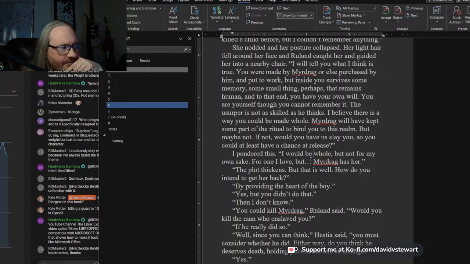I pondered this. I would be whole, but not for my own sake. For one I love, but Murdrag has her. The plot thickens, but that is well. How do you intend to get her back? By providing the heart of the boy. Yes, but you didn't do that.